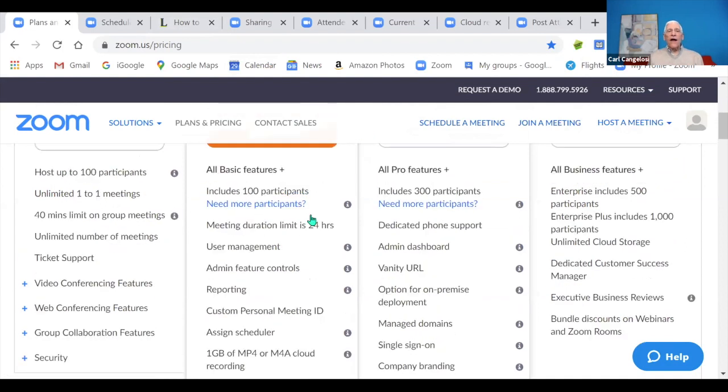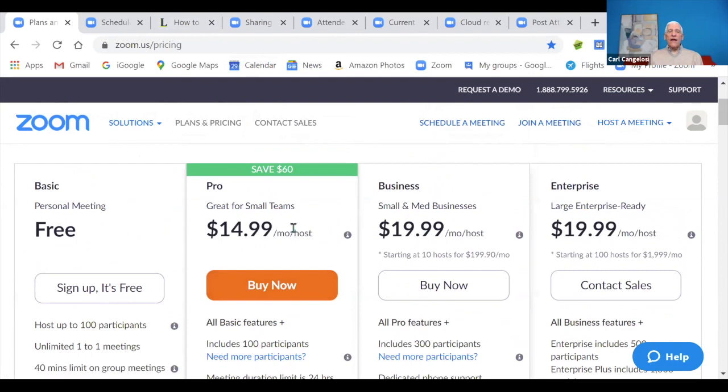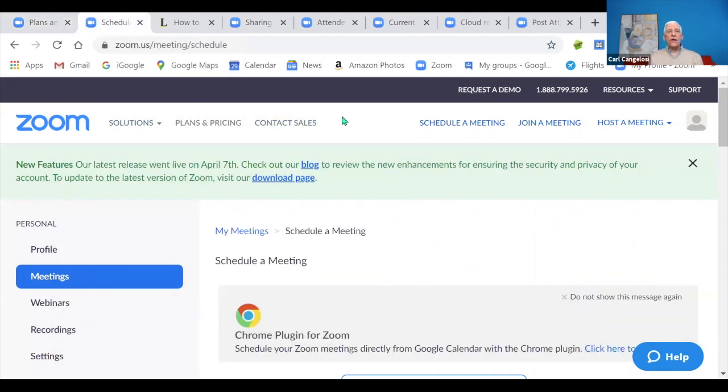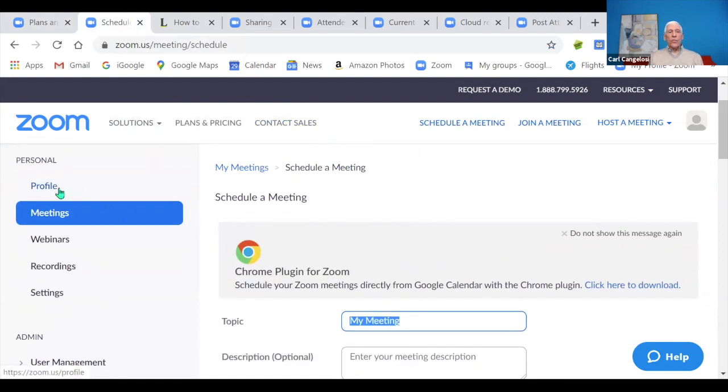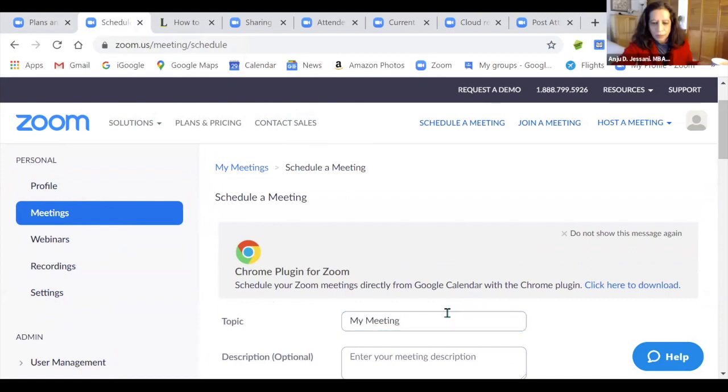So this is the plan I would suggest everyone try. Again, $14.99 a month. If you're actually going to be doing meetings and making money out of it, this is what you want to do. You don't want to fool around with 40 minutes and restarting a meeting. It just doesn't make a lot of sense. So you've now signed up for the $14.99 meeting plan, and what you have then is a screen that looks like this. On your left-hand side, you have your personal profile, a meeting tab, webinar tab, recordings, and settings.